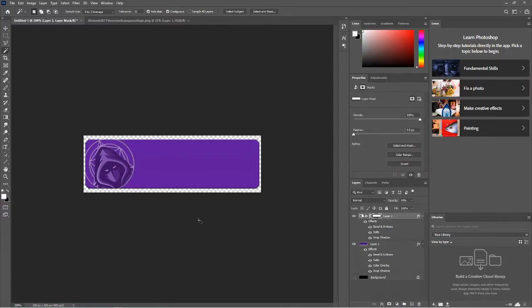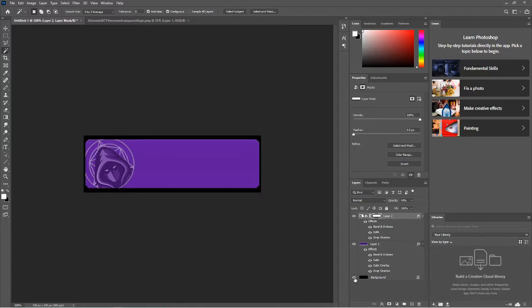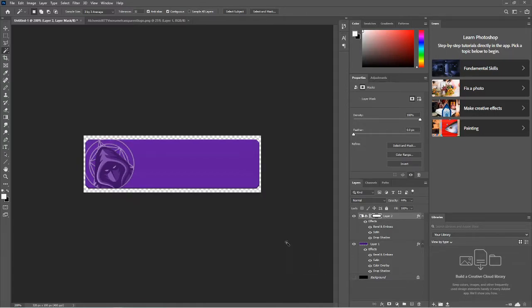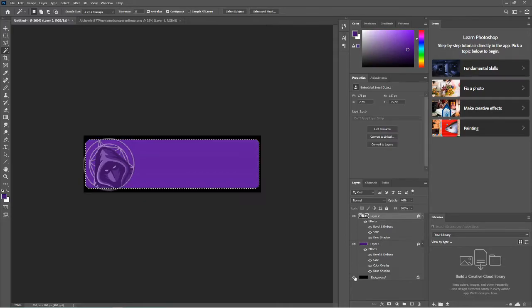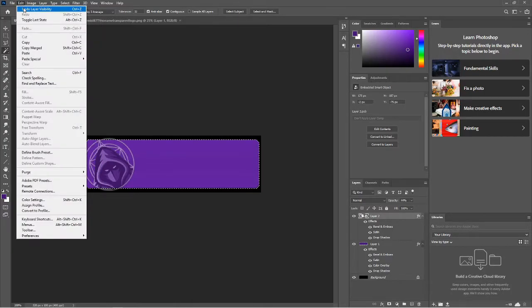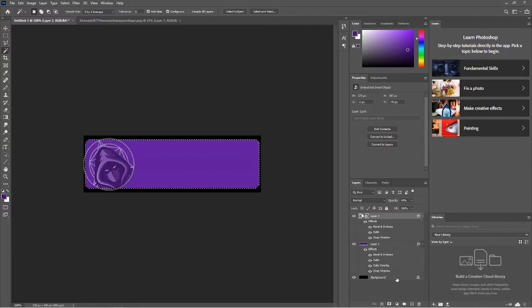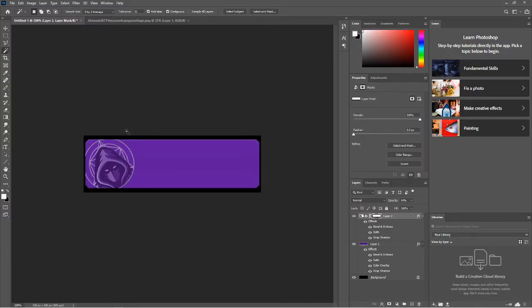So that layer mask got rid of the stuff on the outside, which I'll show you. We'll Control Z that real fast so you can see it without the layer mask. So you see how it kind of hangs off there. And then let's go forward. If you want to go back, oh, we can't redo it. That's fine. We have it selected still, so we just have to click layer mask again. And it gets rid of those on the edges.